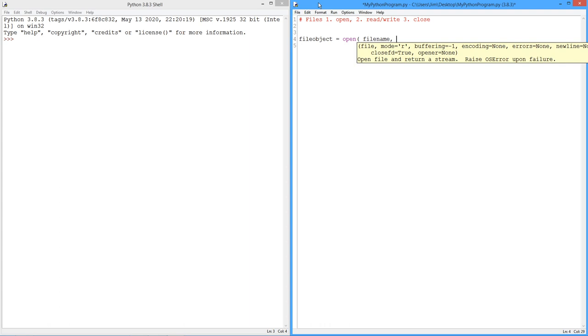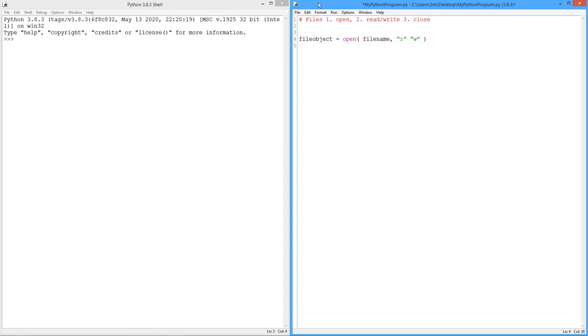And then the second thing is we need a mode. So we're either going to do generally R, which is a read mode, or W, which is a write mode. And if we're going to write to a file and it doesn't exist, that will create the file. If it already exists, it's going to destroy the file and we create a new one. So a call would look maybe like this. Or we'd have a W in here, or a W plus is another option. But we're going to keep this simple today.